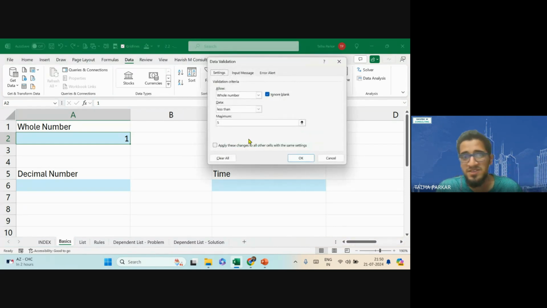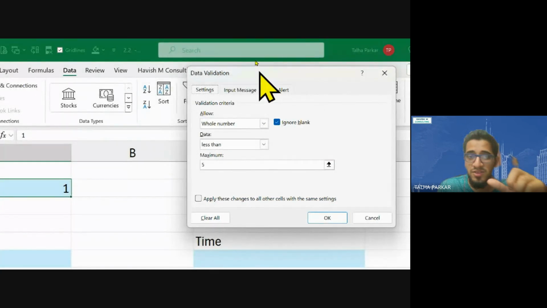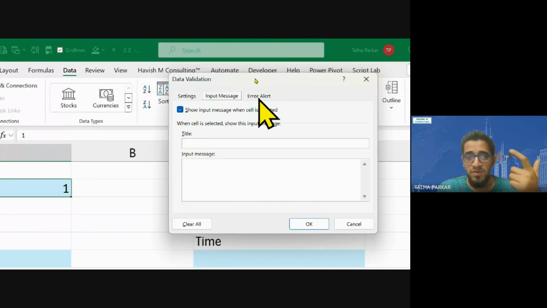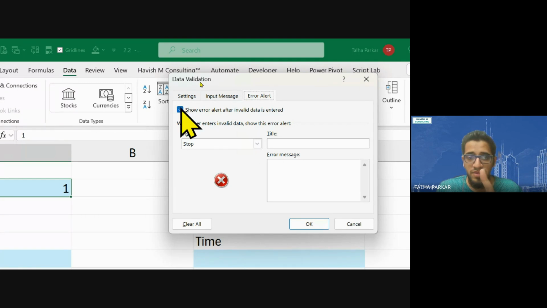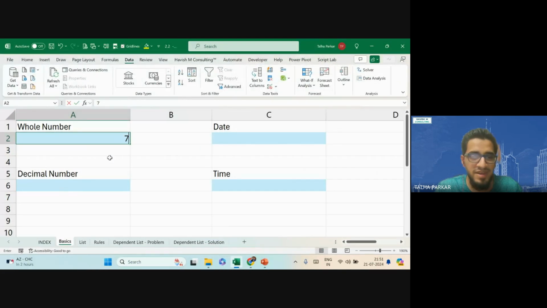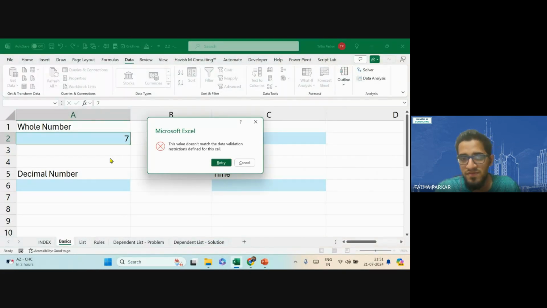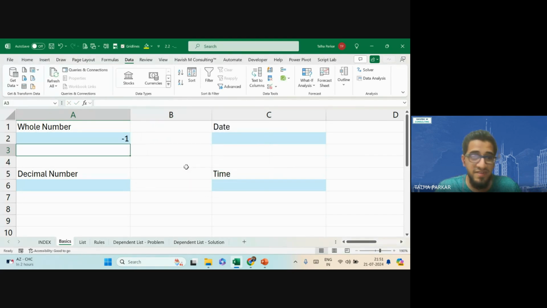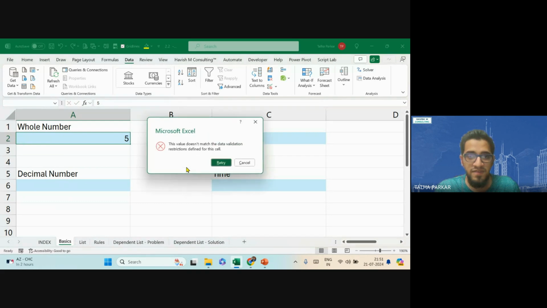What I mean by that is जब आप कोई भी criteria लगाते हो data validation box में जाकर, तो आपको अच्छा नहीं, it's correct ना, less than 5 लगाया मैंने. So if I put a number greater than 5, the cell will not accept it because it will say that this value does not match the data validation restrictions defined for the cell. If I put anything less than 5, it will accept. If I put 5, it will not accept because I have said less than 5 not equal to 5.